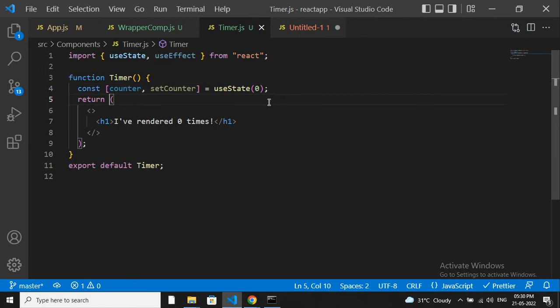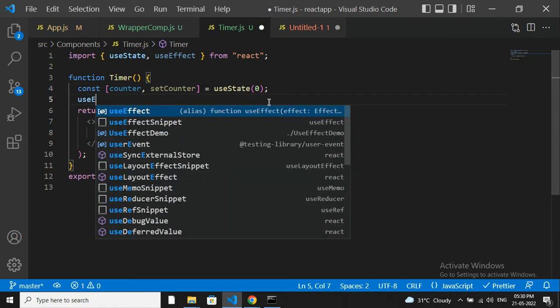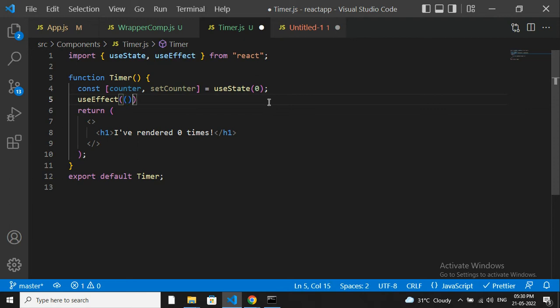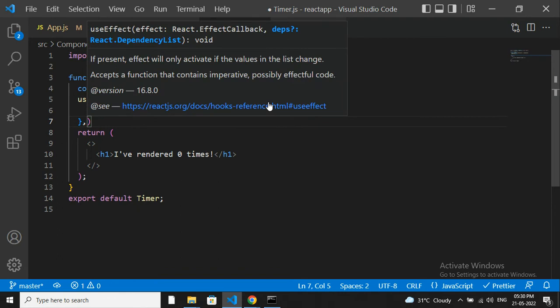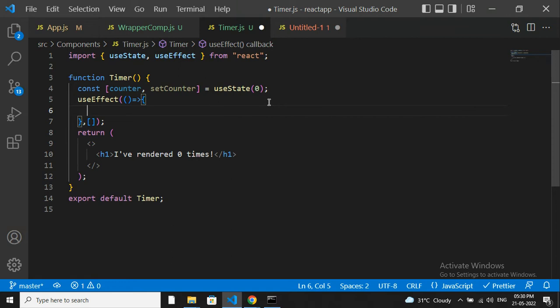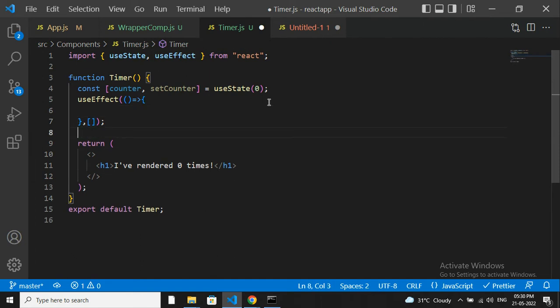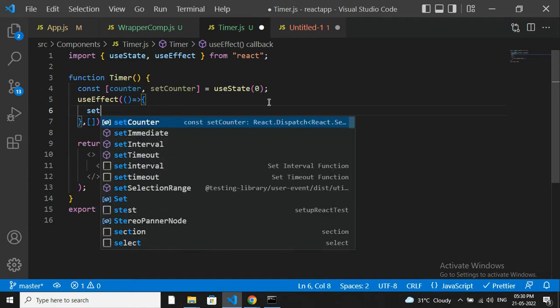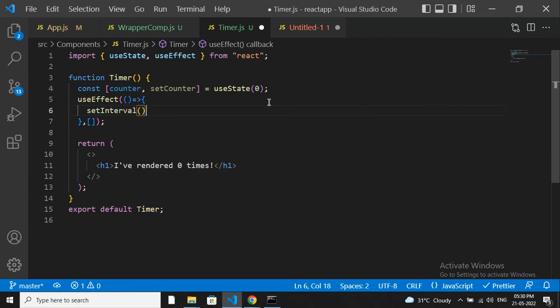Now I want to use useEffect, and here I am adding a blank dependency array to the useEffect, so that my effect will run only once, that is when my component is mounted the first time inside the DOM. I want to update the counter variable every second. To do that, I will use setInterval, which is a browser API.